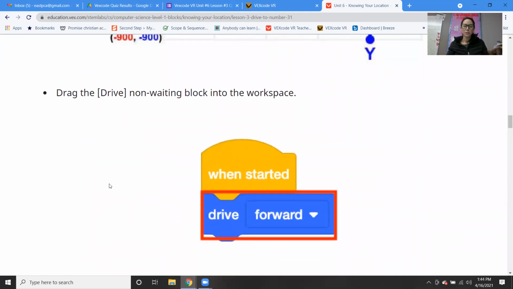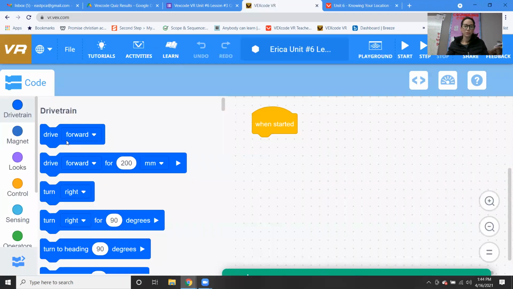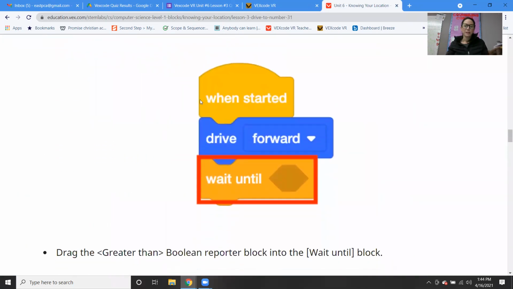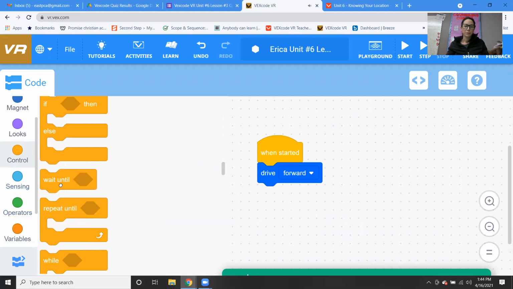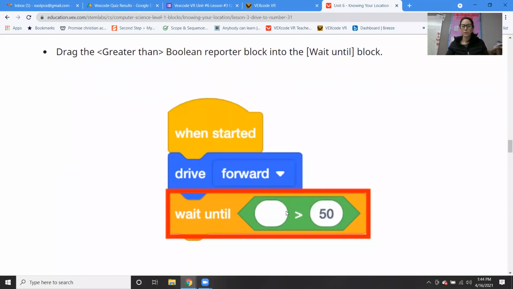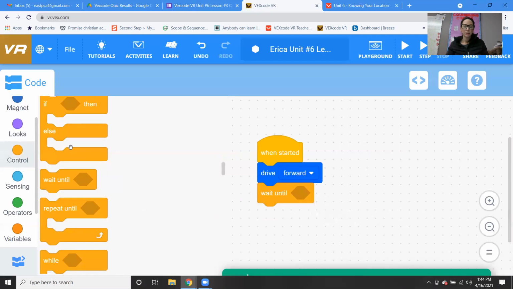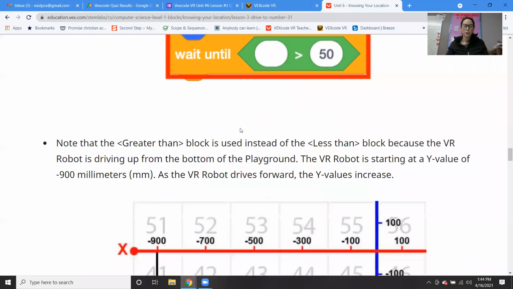So what are we going to do? It says drag the drive block into the workspace, so let's go find the drive block. Then it says attach a wait until block. That's in the orange. Oops, wrong one. We want the wait until block. Then we're going to get a greater than Boolean, so we're looking for the green one that has the greater than. We're going to stick it inside the wait until block.